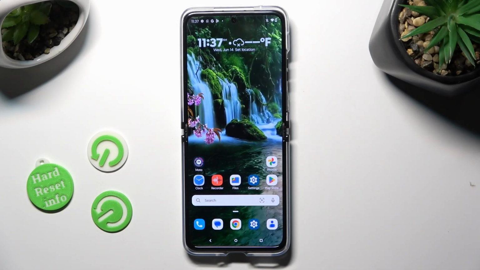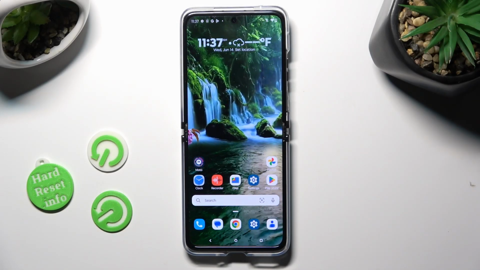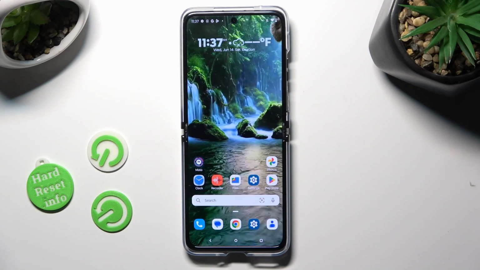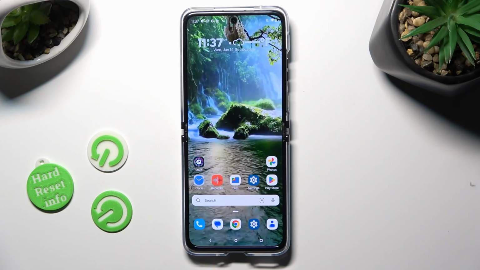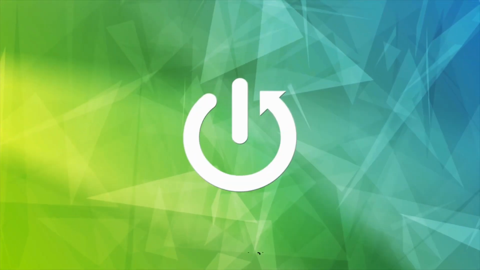Hi! In front of me is Motorola Razr 30 Ultra, and today I would like to show you where you can locate all text correction options.